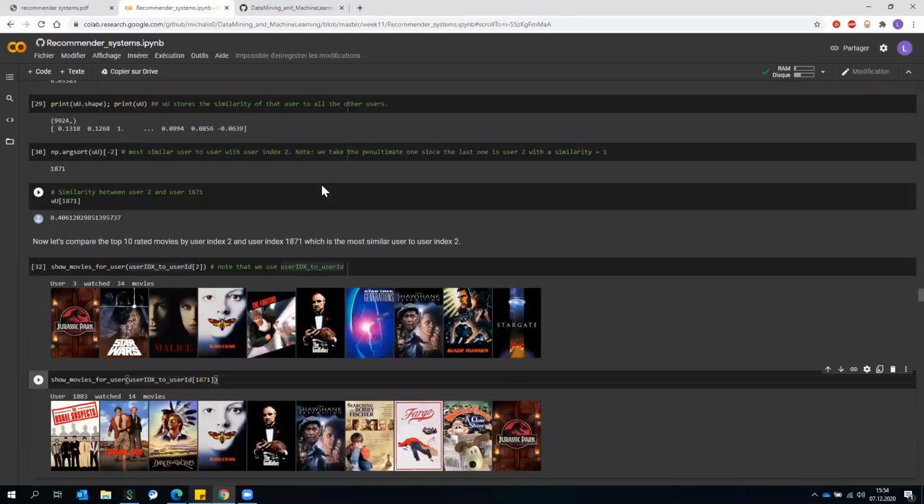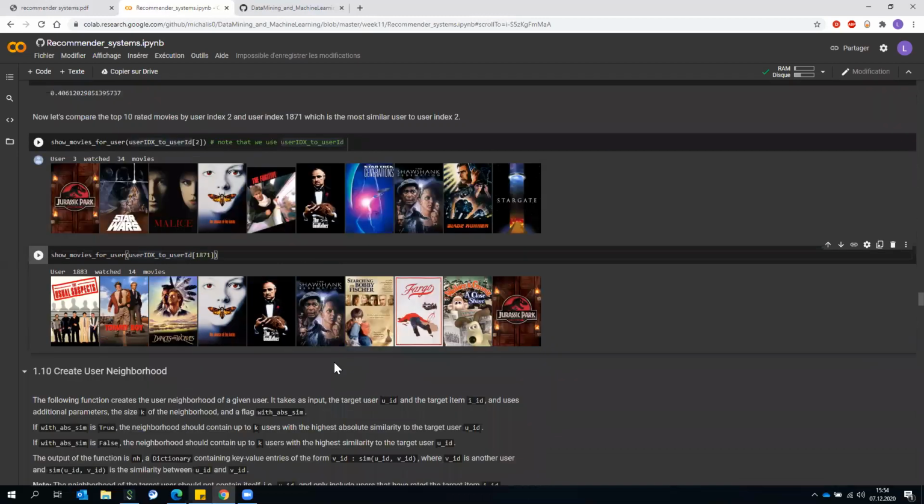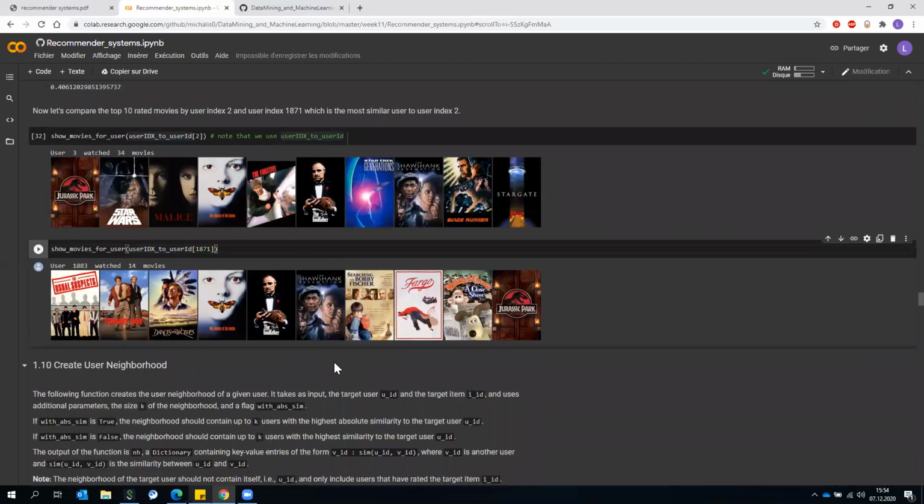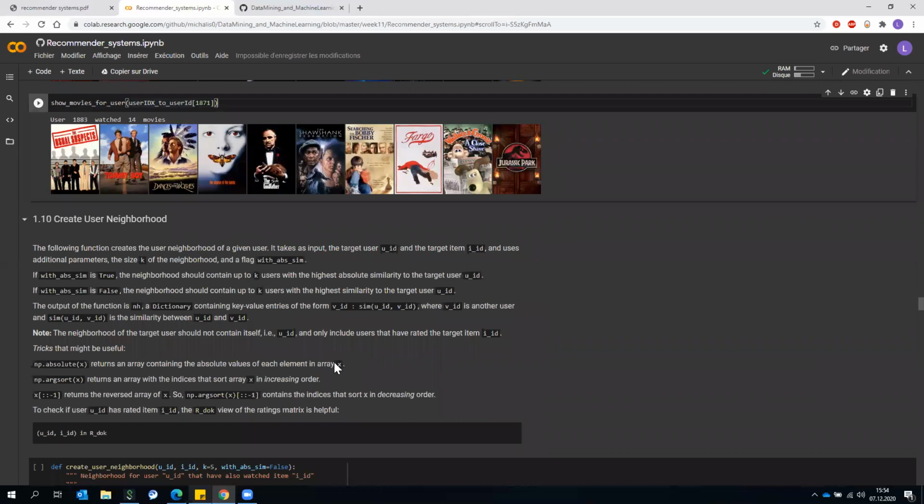So basically, this is the first step to predicting the rating. We now have a way to compute similarities between -1 and 1. And if there is no question, let me continue with the second step to predict the rating. We want to create a neighborhood.